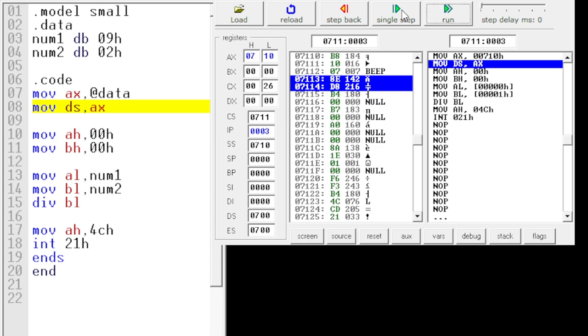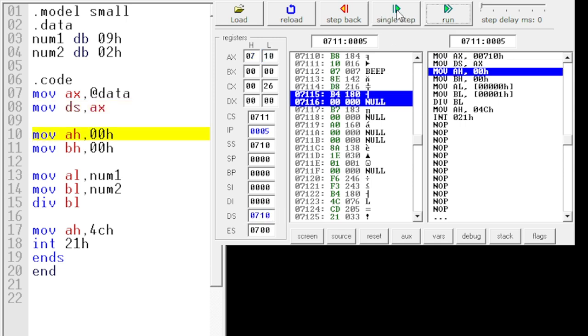Here we are passing the address of our data segment into our AX register, and now we are copying this address of our data segment, which is already stored in our AX register, to our data segment register, that is our DS. So here the value is copied into our data segment.